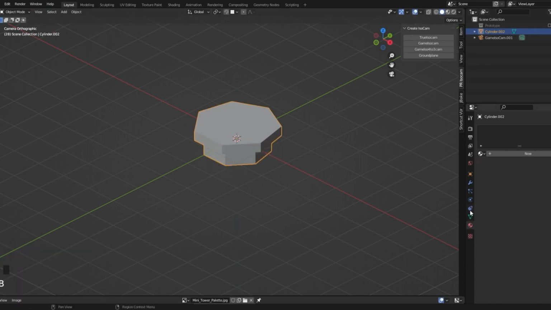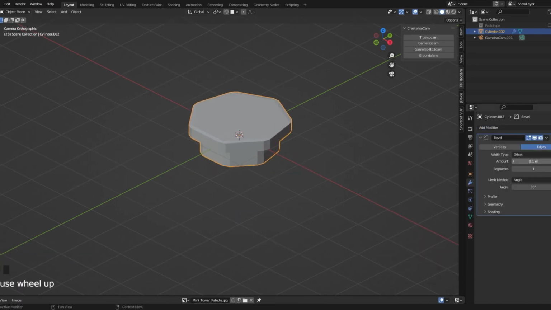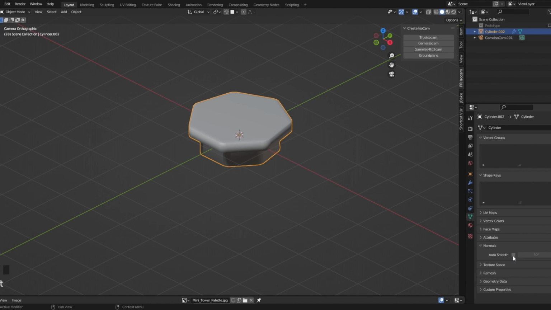And now we go to modifiers and add a bevel modifier. We also go to vertex properties and enable the auto smooth. And that would be your base.